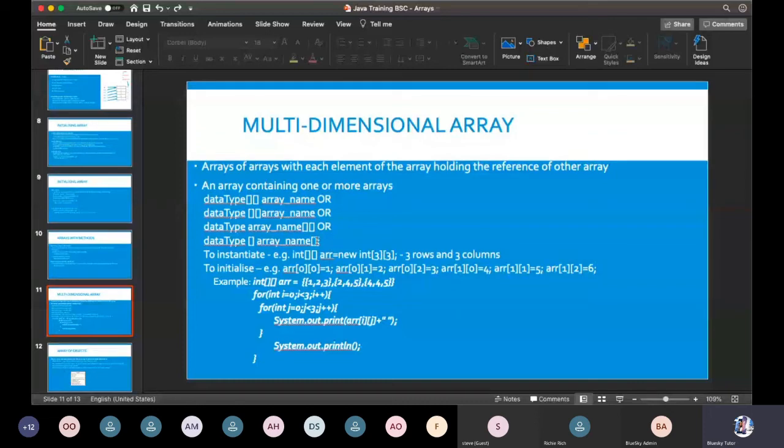And to instantiate, you basically put the size of your arrays. So if I want 3 and 3, that's 3 rows, 3 columns. If it's 4 and 3, 4 rows, 3 columns. So it kind of creates a block. And to initialize, you basically do it the normal way, just a bit longer. The first index of your first array and the first index of your second array is 1. First index and second is 2, and so on. So we're going to do an example of this now.